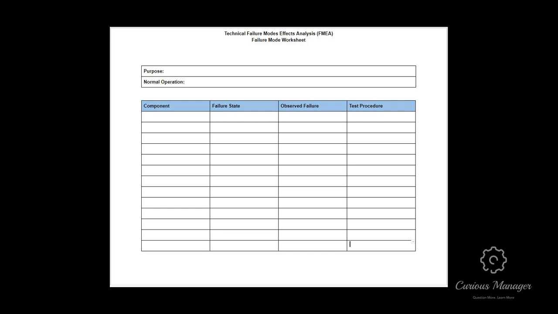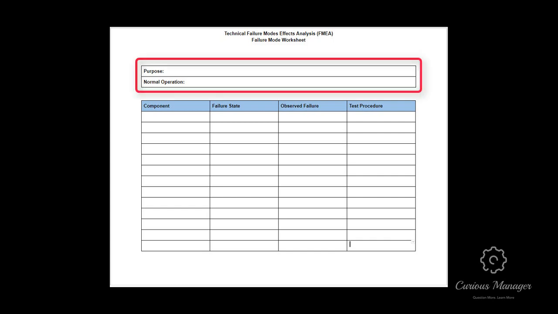The first box is general purpose statement. You're going to state the purpose of the system as it relates to the larger system. This helps provide context for the problem solver so that he or she may understand the reason the system is there and how it interacts with a larger system. Because many times the interactions with a larger system can help explain the symptoms that you're seeing.